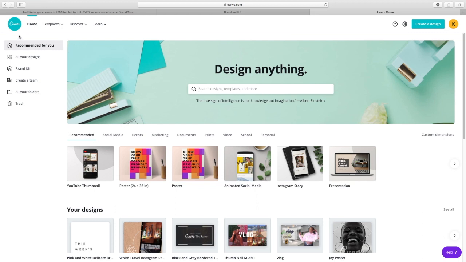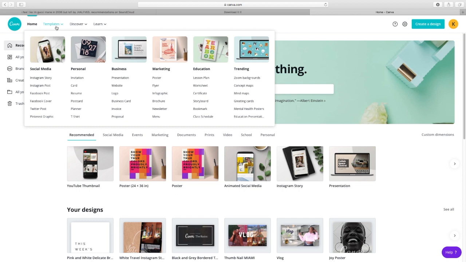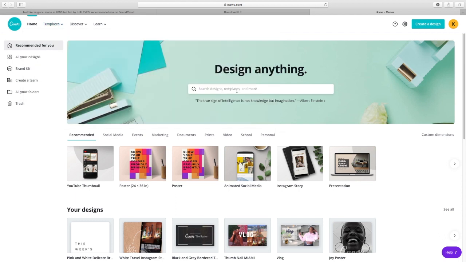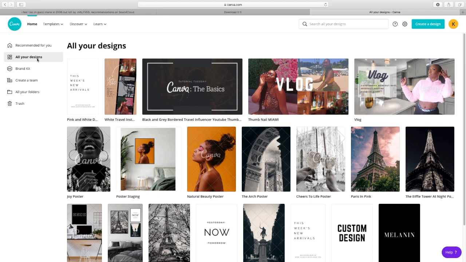So on here is the home screen. You would come to the templates tab to figure out which template you would like to use. You might have a template in mind already, so you can look through these, or you can just type the template right in the search bar. Over here on the side, all your designs. Any design that you created in Canva will be here.